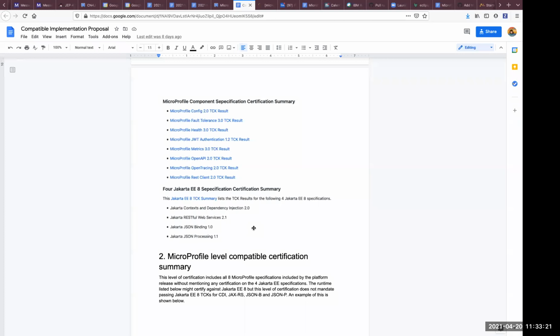Right, but maybe we're mis-talking. What I'm saying is, for example, if I have exclude lists of all these four TCKs and Quarkus passes those, I can't put the Jakarta compatible logo on it, because that's not how branding works in Jakarta. Right, but that shouldn't be the objective for the component spec TCKs. Correct. That should be the objective for core, the proposed core for web profile for the platform.